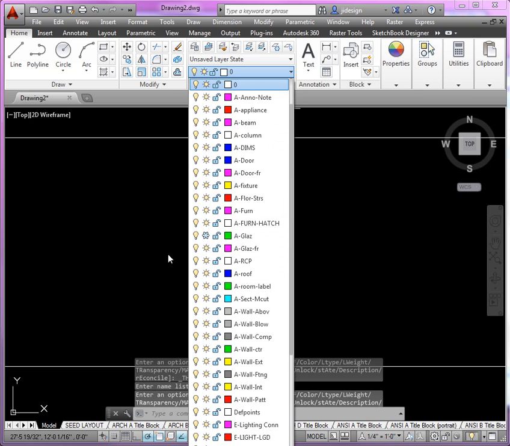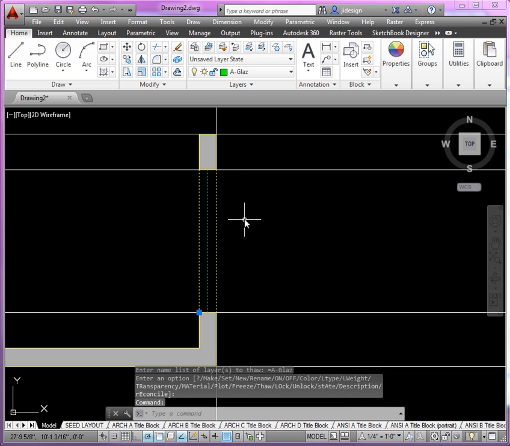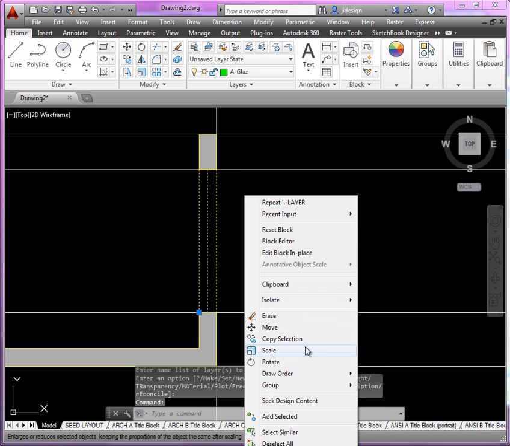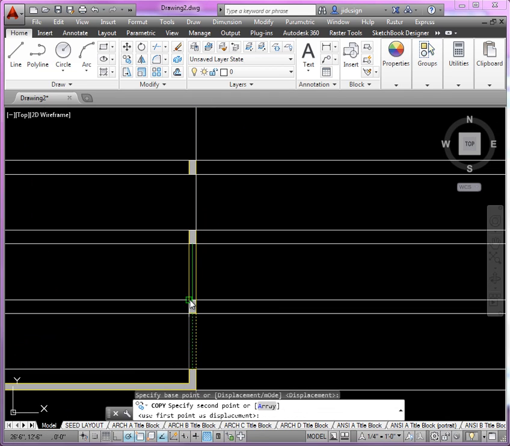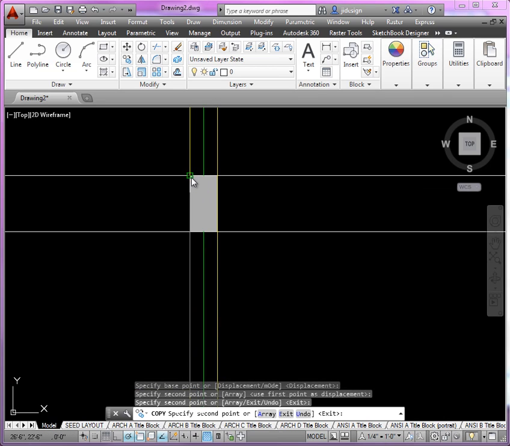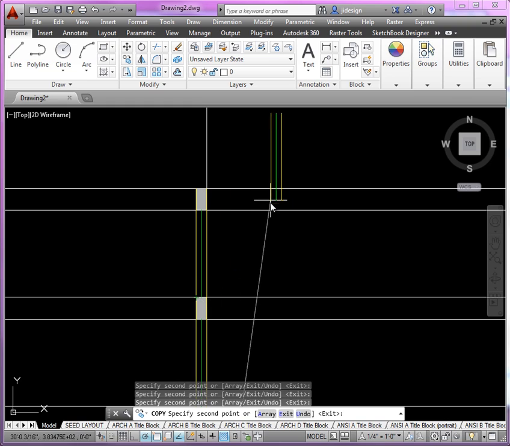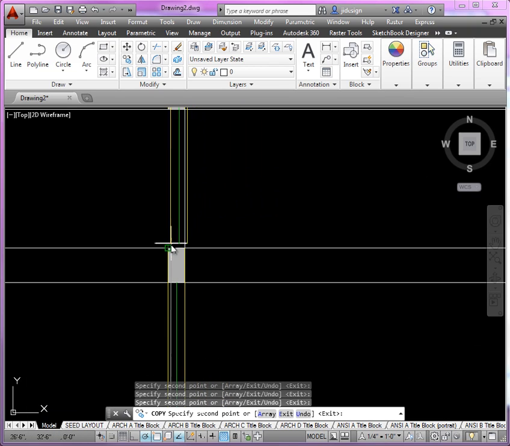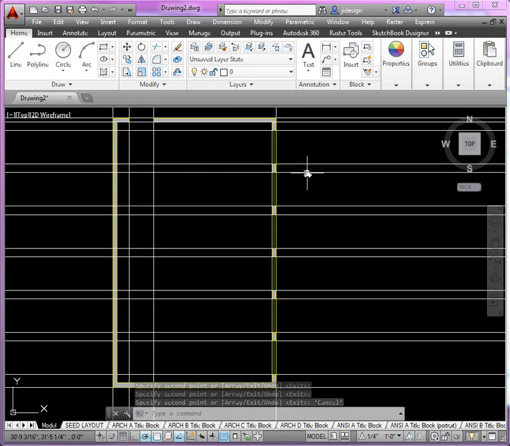And to create my pattern, all I need to do now is simply copy the selection. So once again, if I select it, right-click, we can do copy selection, use the base point, and simply copy through into the other spaces. And you'll see how I'm using the object snap and tracking here to make sure I snap to the same exact point. Okay? Now that's the layout of our windows.